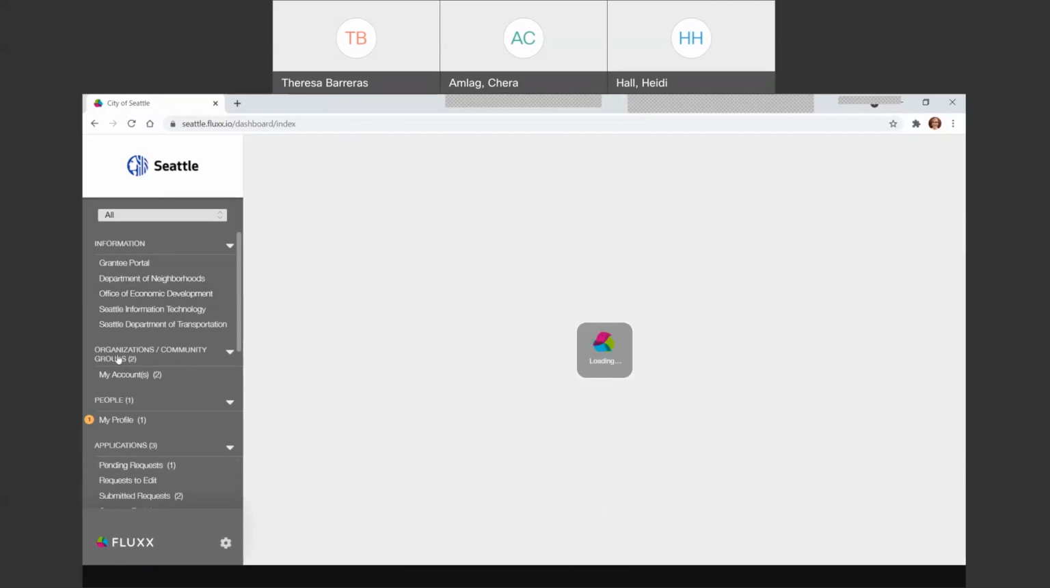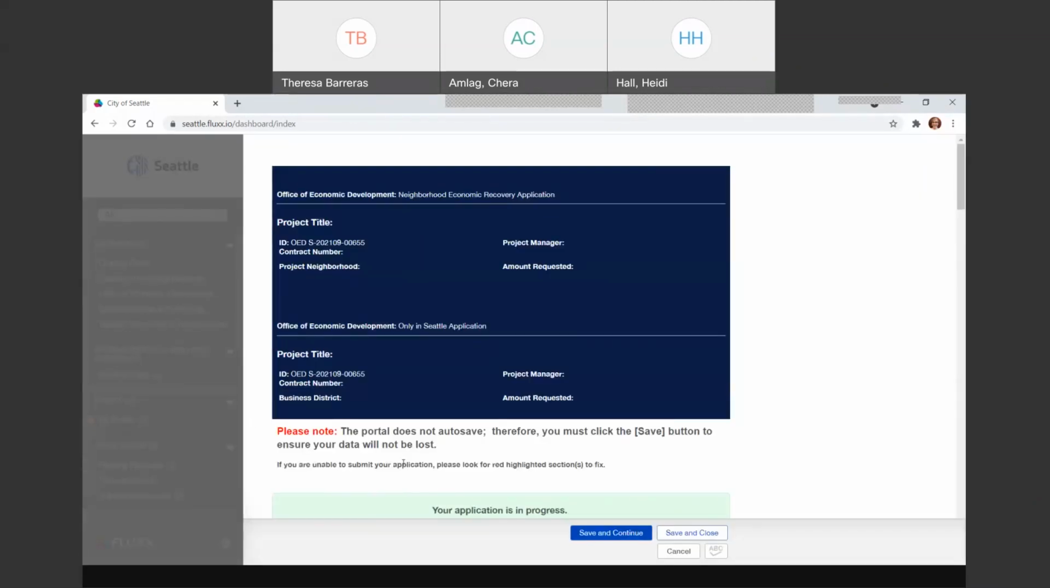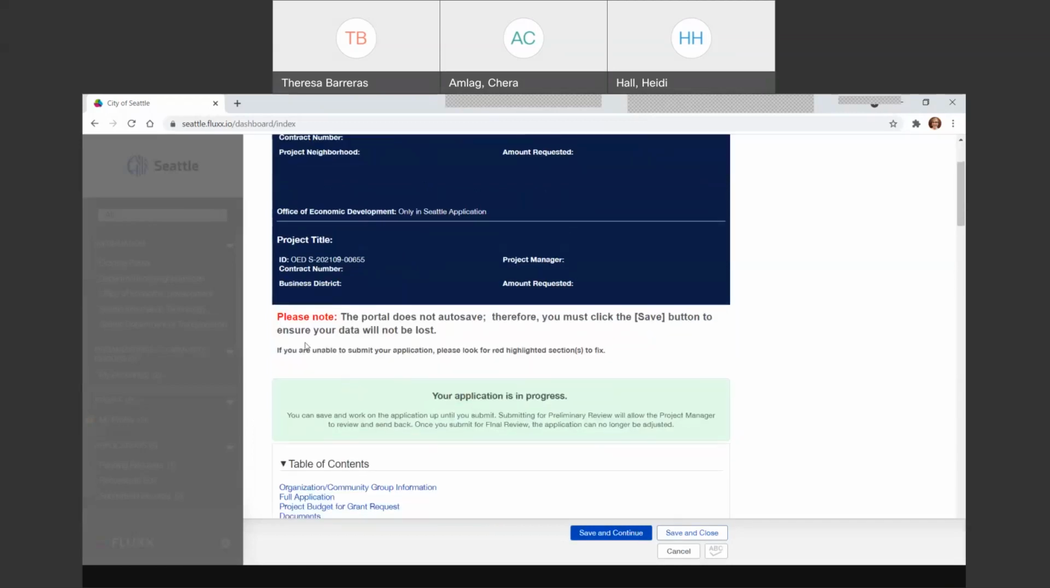While it's loading, I'll just point out on this left-hand side. Okay, it's ready. So this is what the application looks like. This top blue box up here is a summary. So as you enter information, some of it will show up here, like your title, your neighborhood. So that's not something you click into.